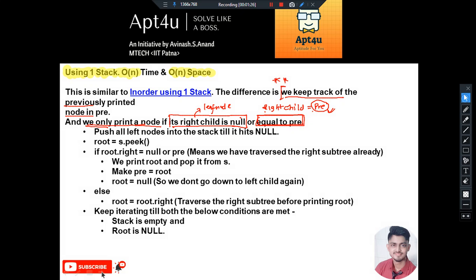We just discussed that in post order traversal, first the left child is printed, then the right child, and then the root. So if the right child is already printed, it indicates that it is now time to print the root. That is why we only print a node if its right child is either null, which indicates a leaf node, or equal to pre, which means the right child was already printed previously. In that case, we can conclude that we are standing on the root node and it is time to print the root.